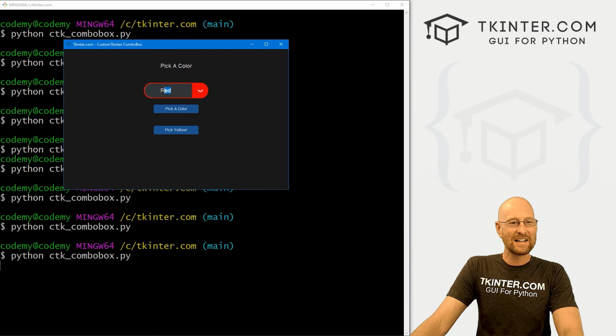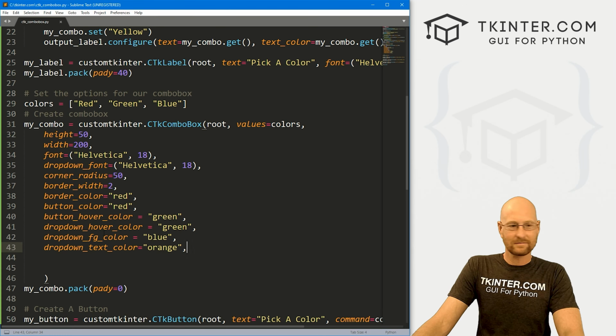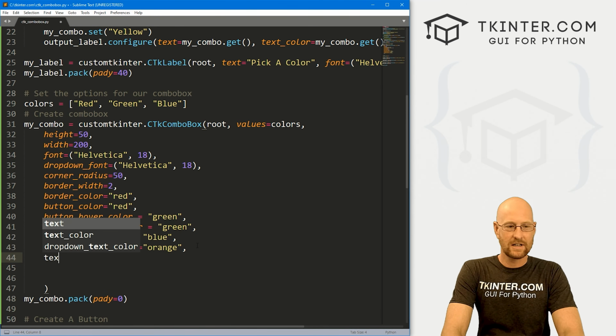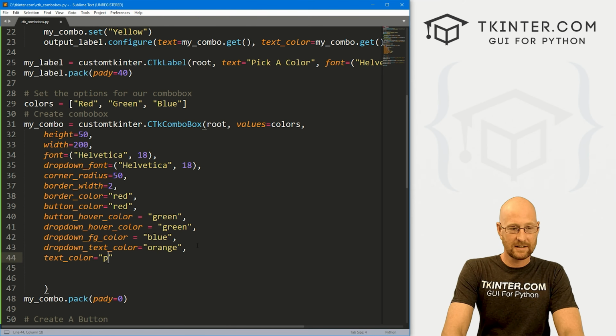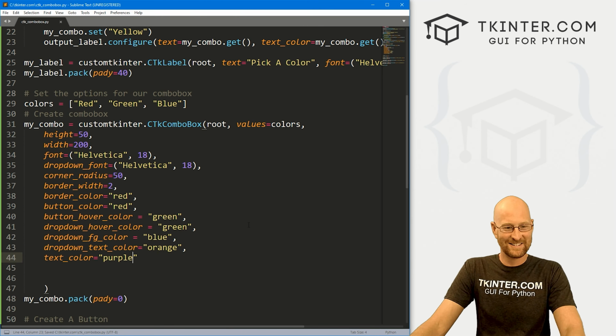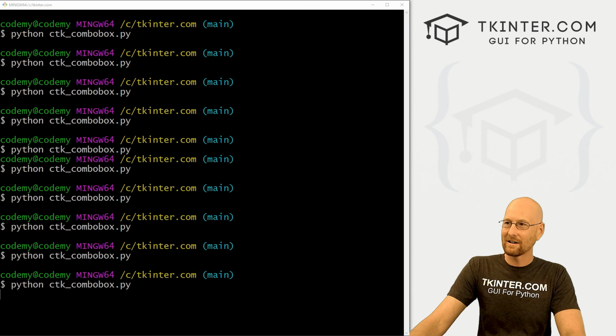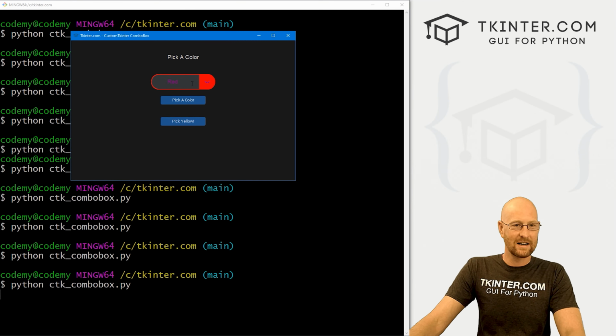All right. We can change the font of this guy here too. While we're at it, let's just go text_color. Set that equal to purple. All right. Because why not? Go ahead and save this, head back over here, run it again. Whoa, that's not even readable.